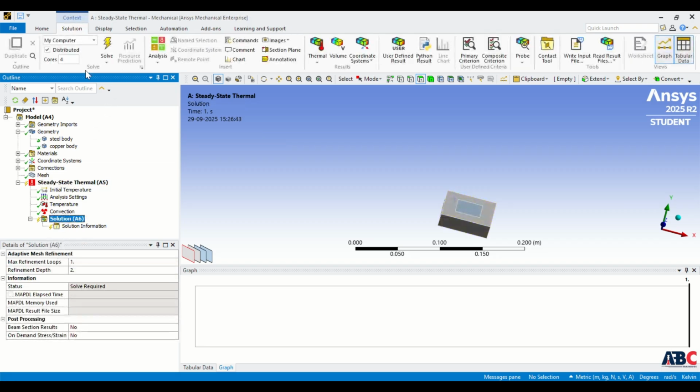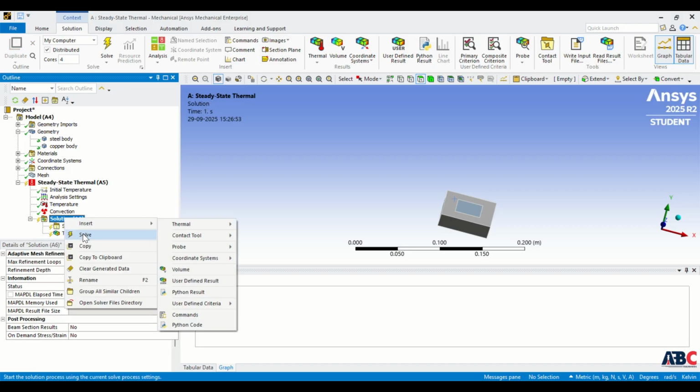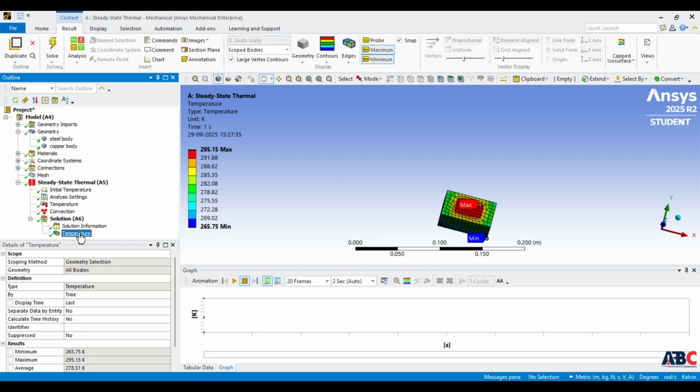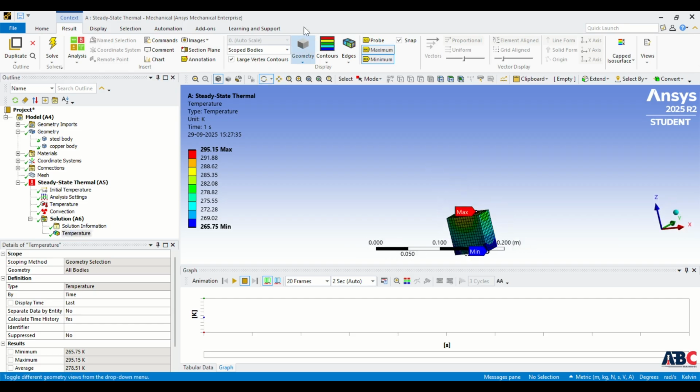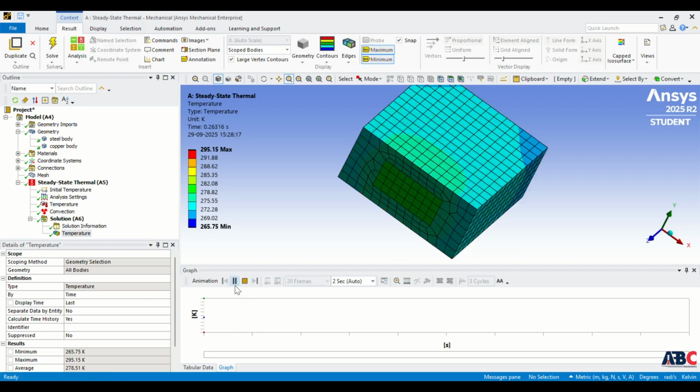Now we have to click on temperature, the solution we want. So we have added the temperature of the entire body. Now click on solution and click on solve. Now we can look at the temperature solution. So here you can see the temperature varies. The minimum temperature is 265.75 and maximum is 295.15. We'll see it in an animated way. So this is how temperature varies between structural steel and the copper alloy material.